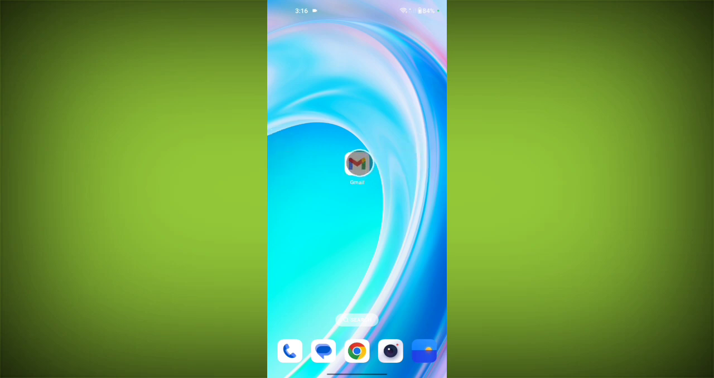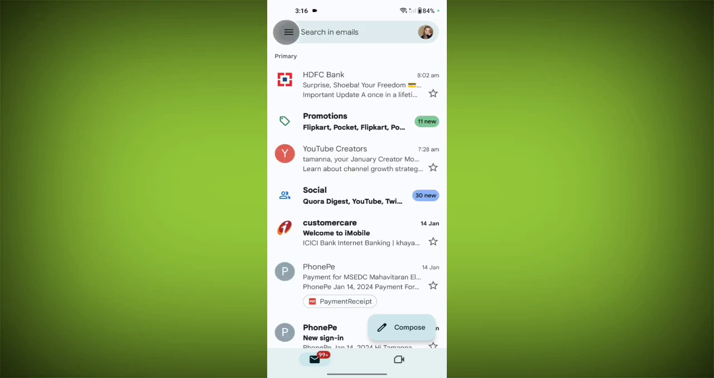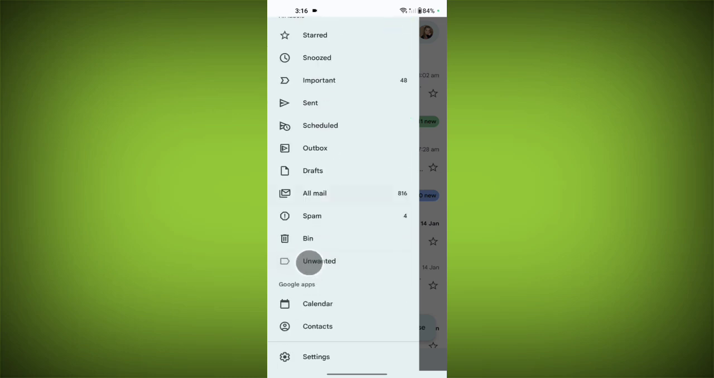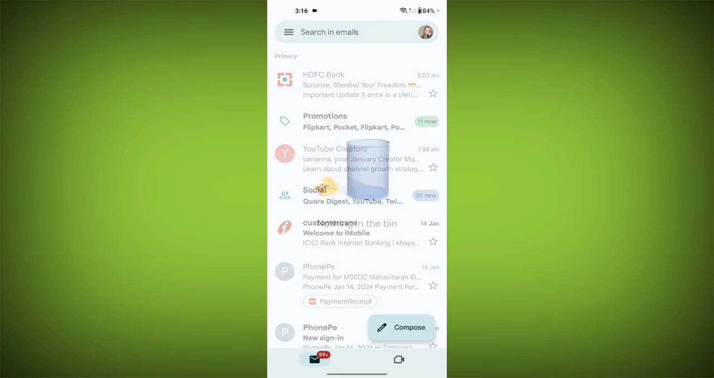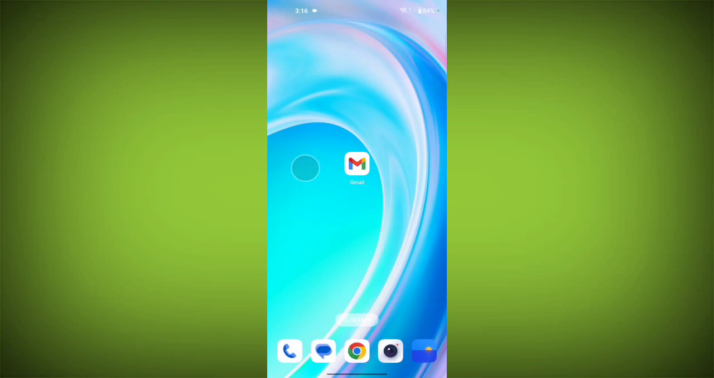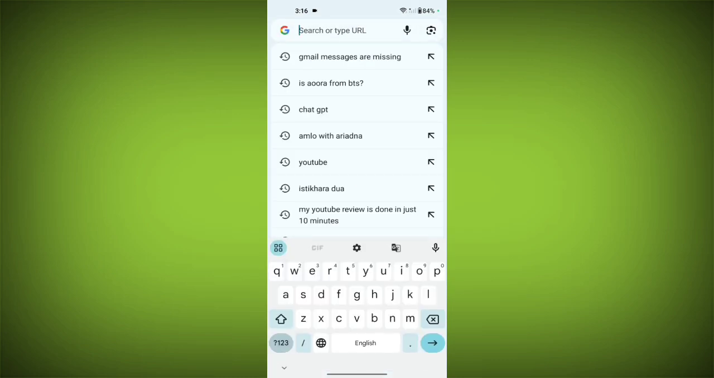Firstly, open up the Gmail app and go to this bin or trash and see whether the emails that you want to recover are here or not. If they are in the bin, then that means they have not been permanently deleted and you can restore them. But if they are not here, then you just go to Google and search for Gmail messages are missing.